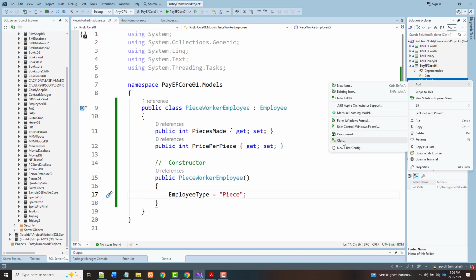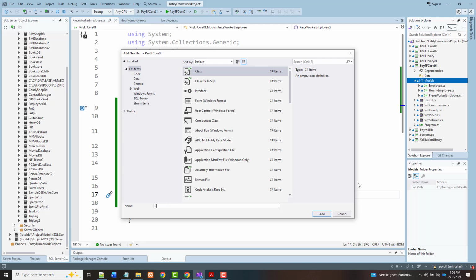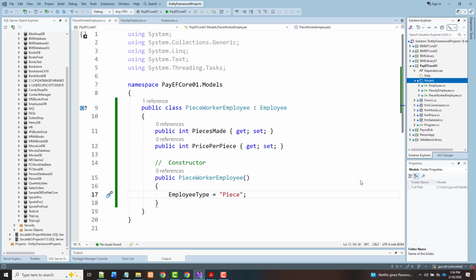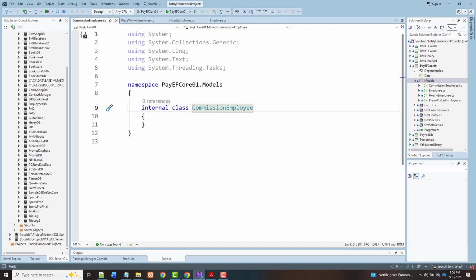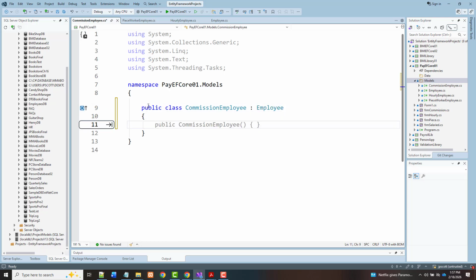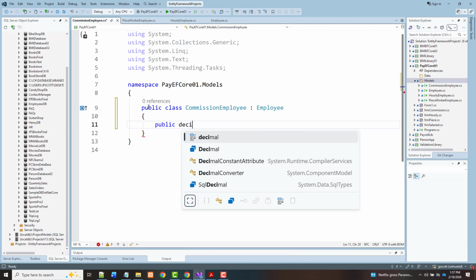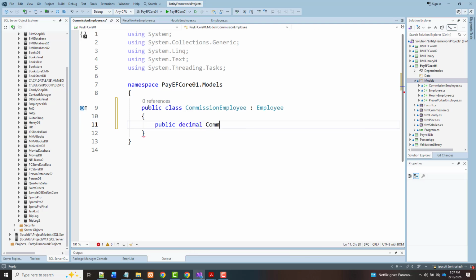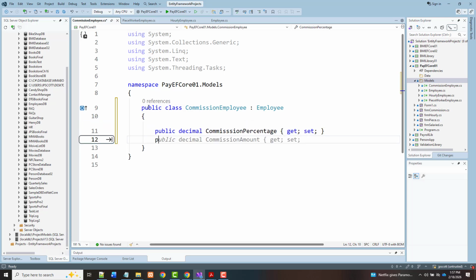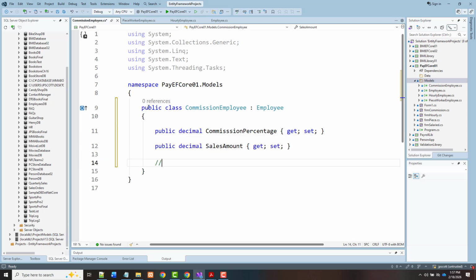So we'll add another class, and this will be called commission employee.cs. And again, remember, these are going to end up being our tables. Let's make this public. I'm sorry, right there. And we will have public decimal commission percentage with a get set, public decimal sales amount with a get set, and again we will have our constructor.